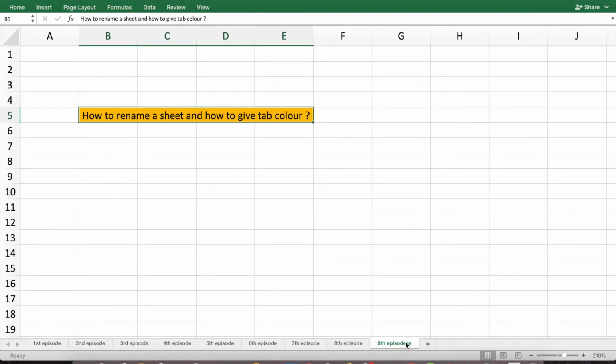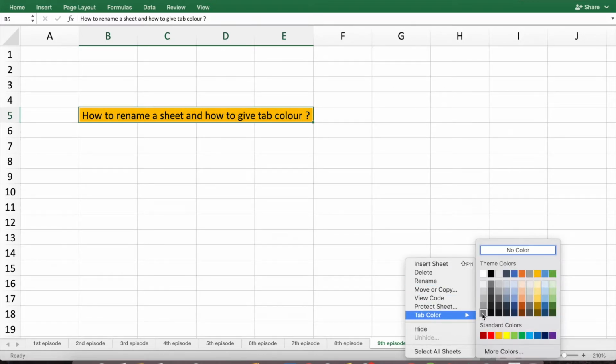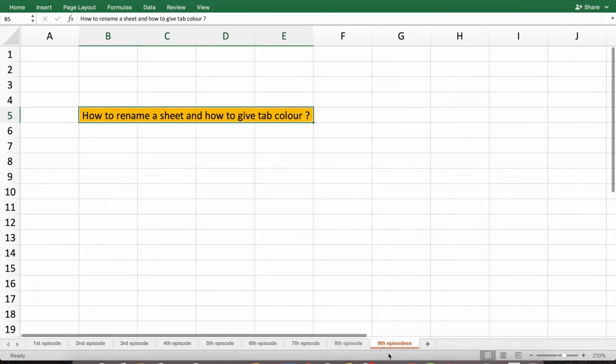At the same time, if I want to change the tab color, again I can do a right click, tab color, and I can choose any color. So this is how I can rename a sheet and give a tab color by using the cursor.